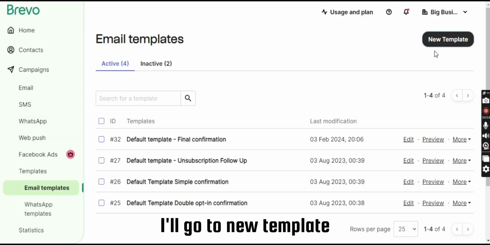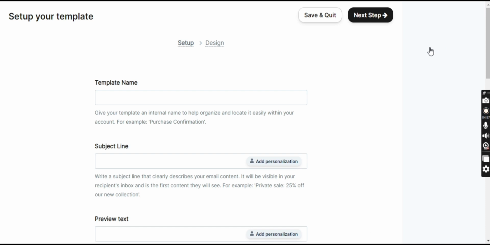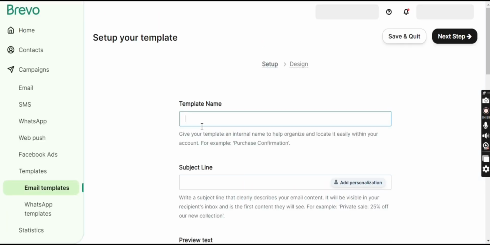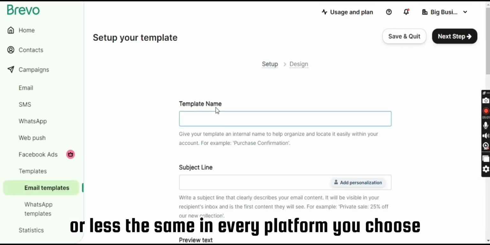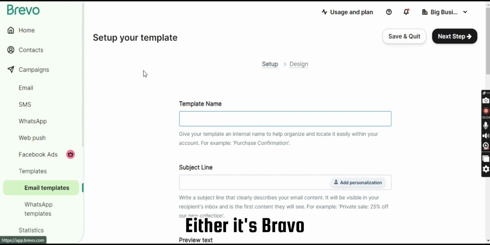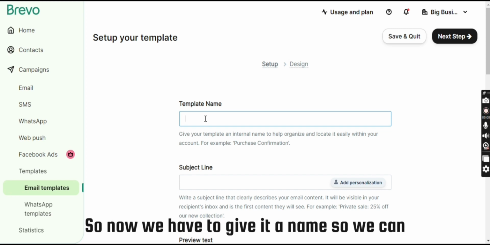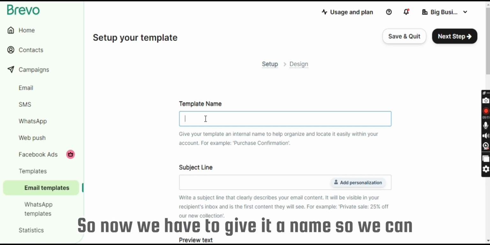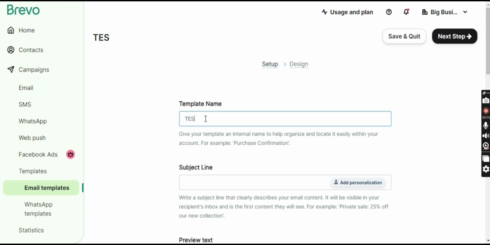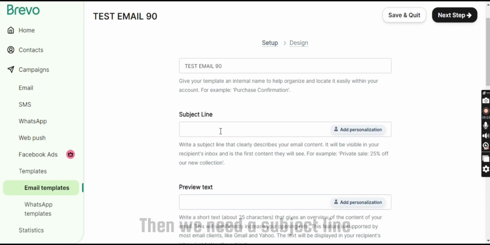I'll go to new template, and the process is more or less the same in every platform you choose, either it's Brevo or GetResponse or MailChimp or MailerLite. So now we have to give it a name. We can say something like test email 90. Then we need a subject line. The subject could be hello there.